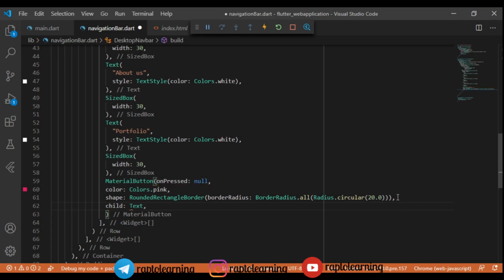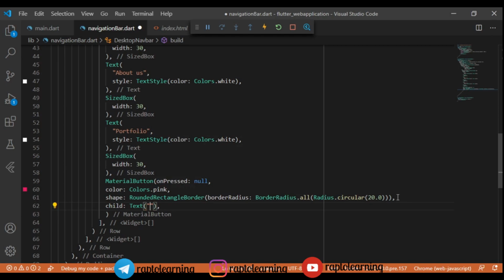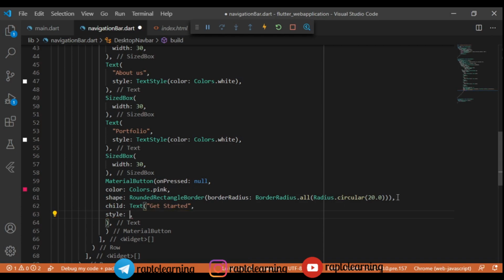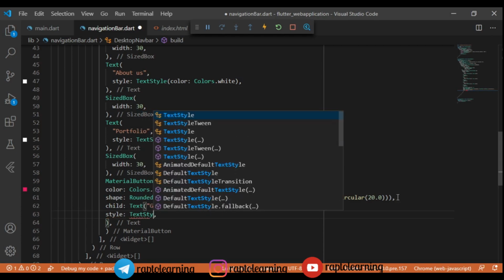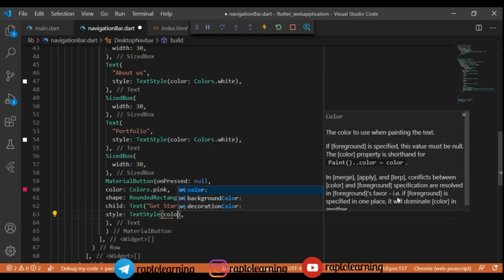So yeah, let's look at how it is looking. We will add its child and add some text, so the text is what a user can see, right? We'll mention here "Get Started", since we have implemented a button, right? So we'll write "Get Started" here, and then we will give this text a color and style. In style we will mention the text style, right?